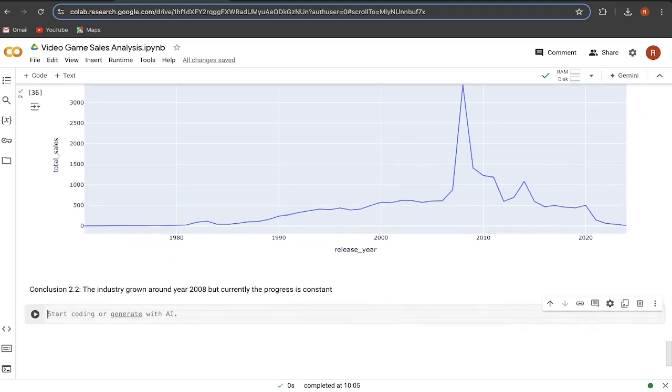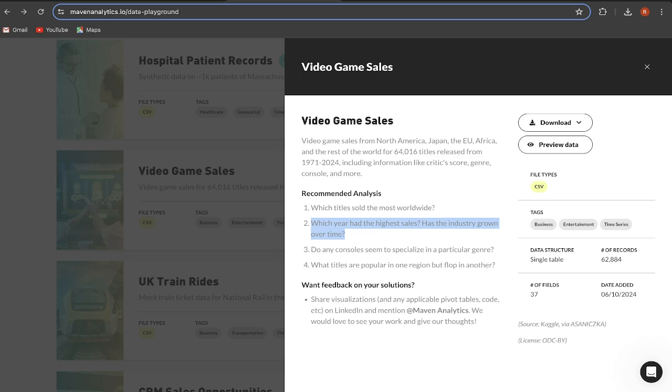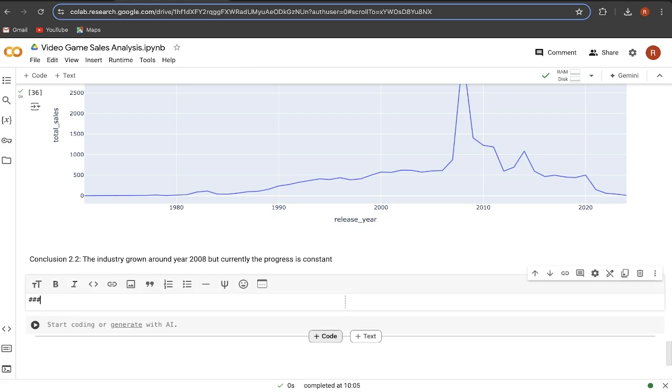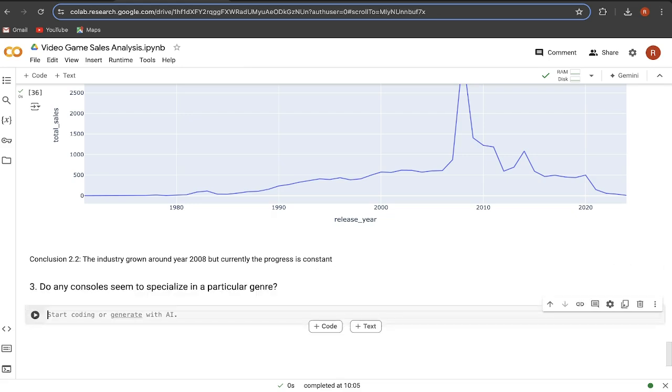Now the third question here for analysis is, do any consoles seem to specialize in a particular genre? So let's copy that, and this is our third sub question. The third sub question is, do any consoles seem to specialize in a particular genre?